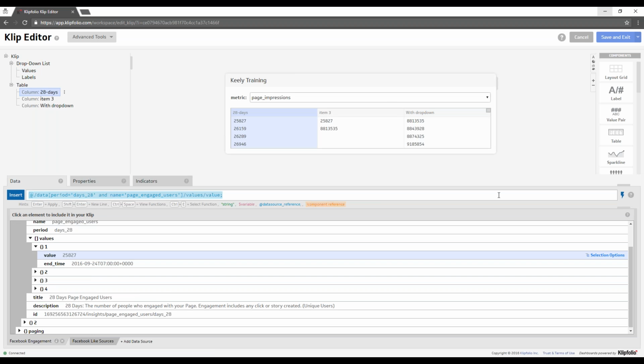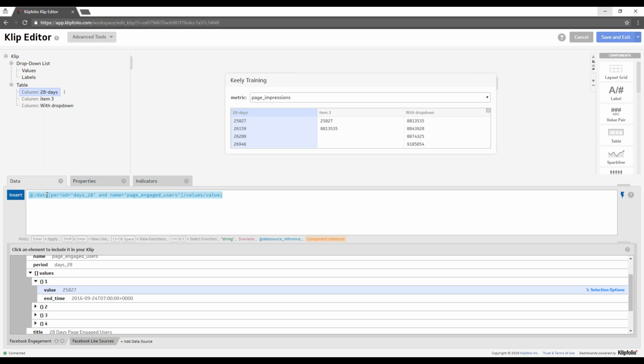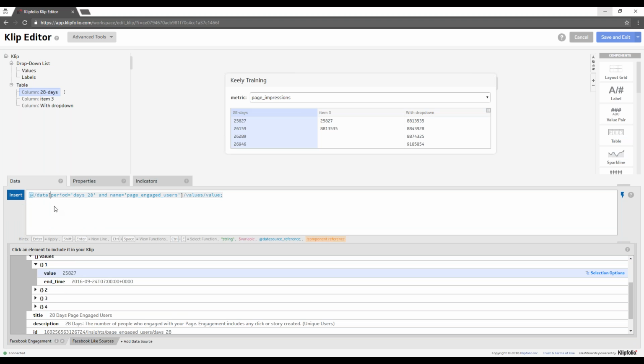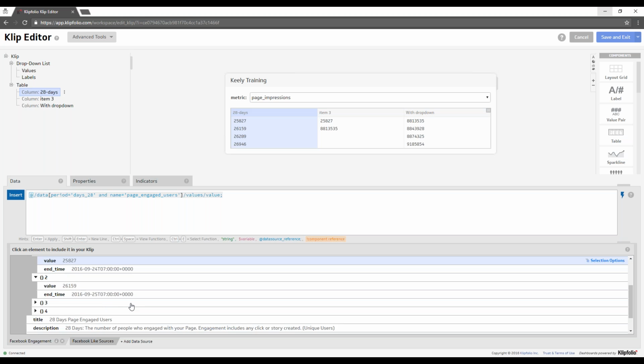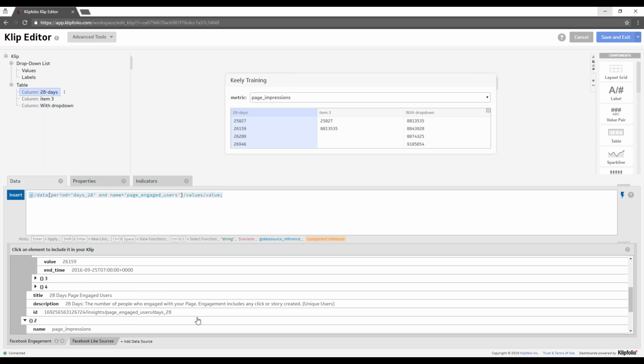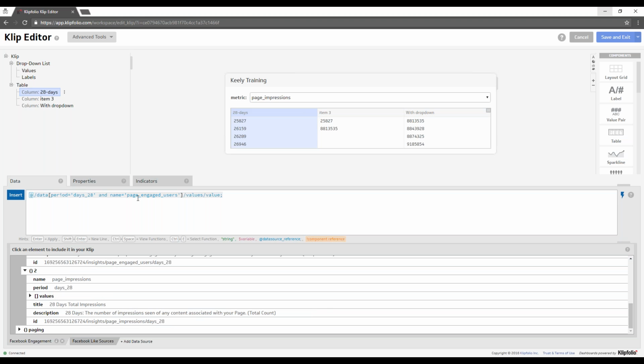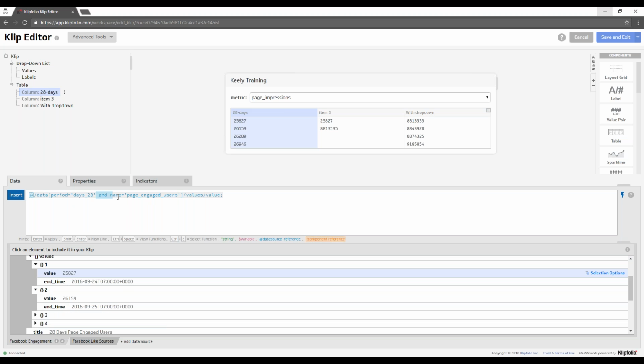So let's just look at a couple of constructs here. In the first column, I'm looking at days 28. So I use the square brackets around it to look at the period value equals days 28 to get the values. And again, looking at my data source, I have page engaged users days 28, and then I have page impressions days 28. Here I want to get page engaged users days 28, so I just specify that. I can use and. There's a lot of syntax, and that's all based on the XPath syntax.